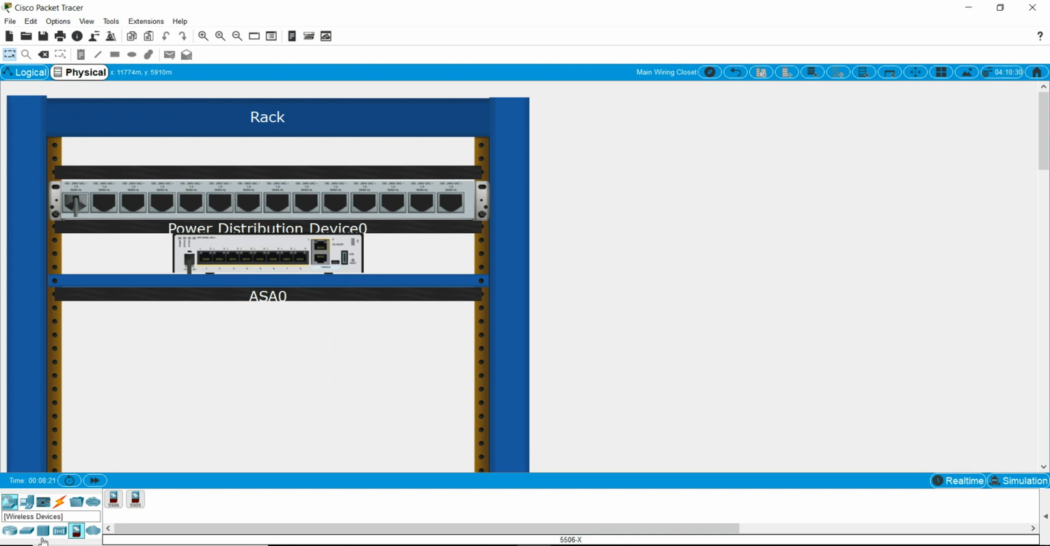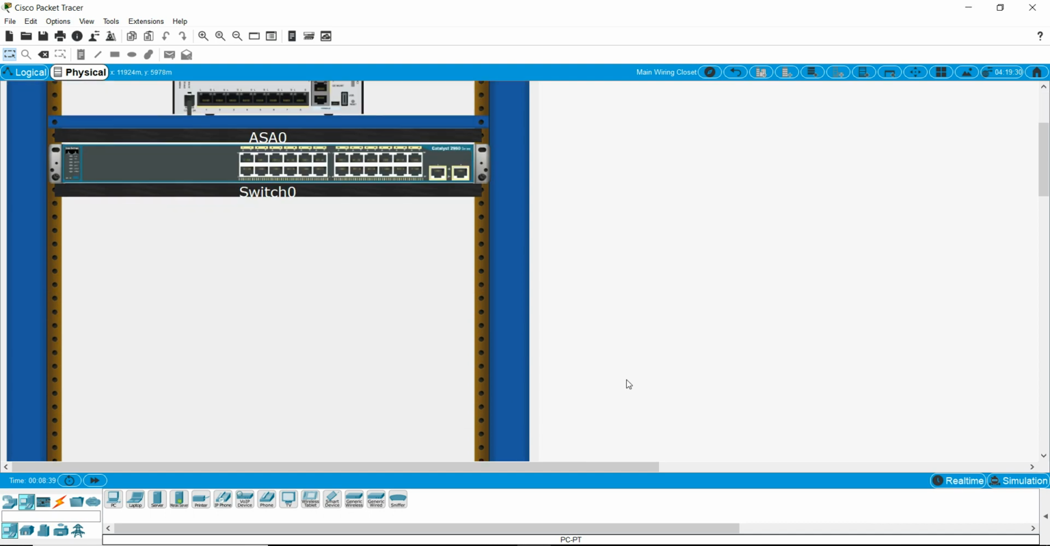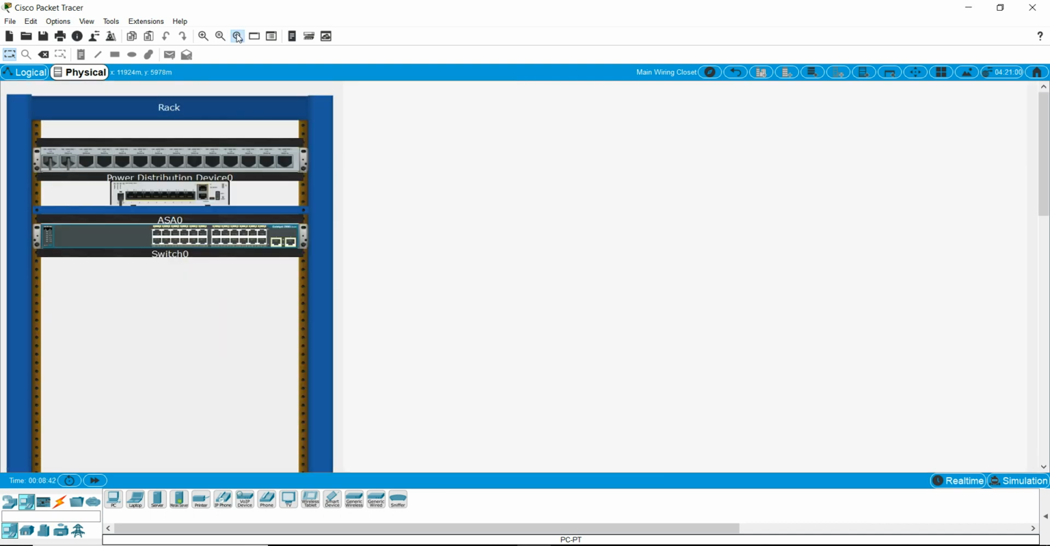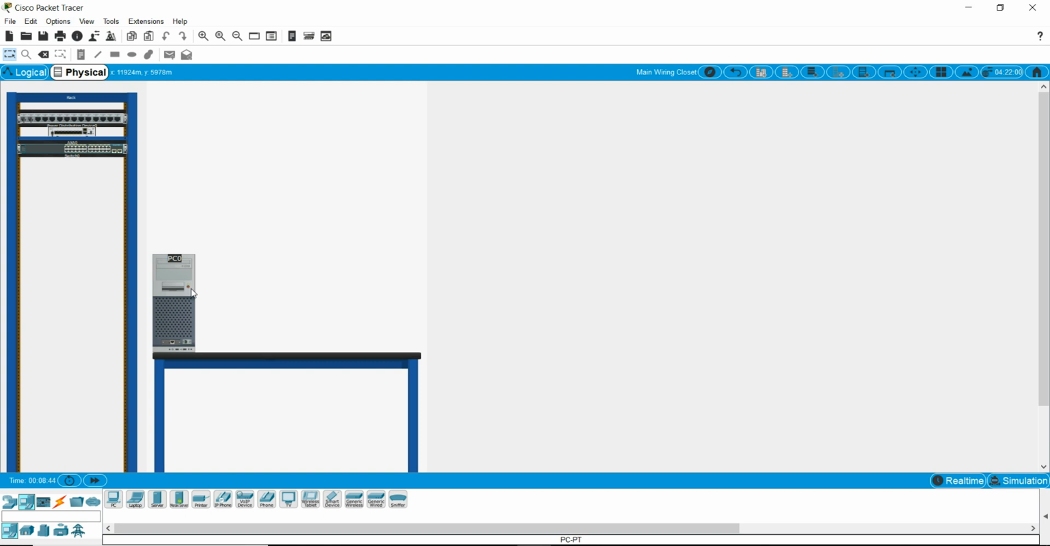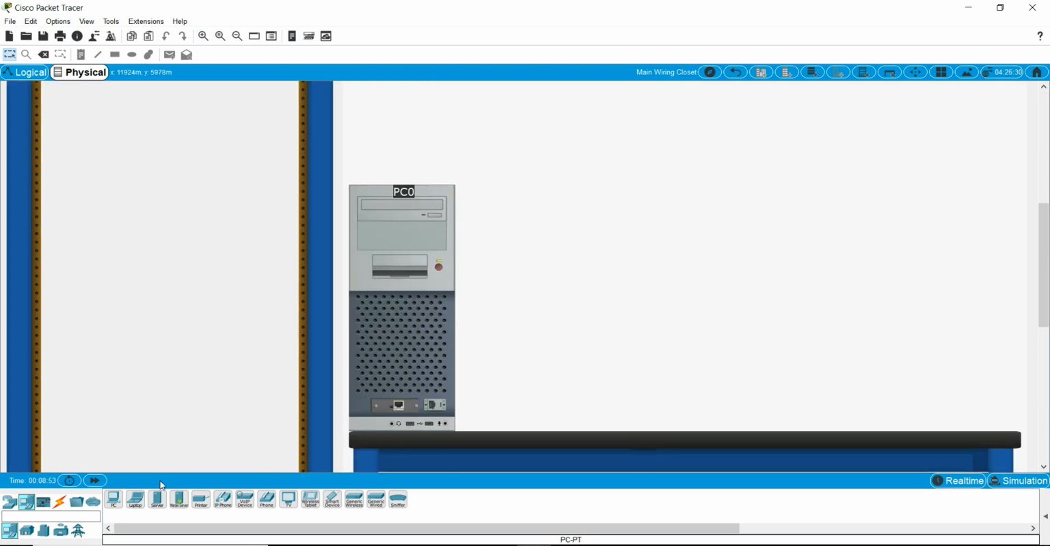Now I will connect another switch inside it. So I am taking the simplest one, 2960 series switch. So this switch, one switch is present, one firewall is present. Now I need a computer, desktop PC. I am putting one desktop PC inside here. This desktop PC, you find out that it is automatically one table has come out, and on top of the table I put my desktop PC.